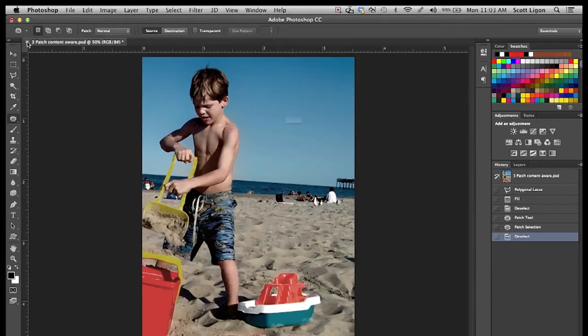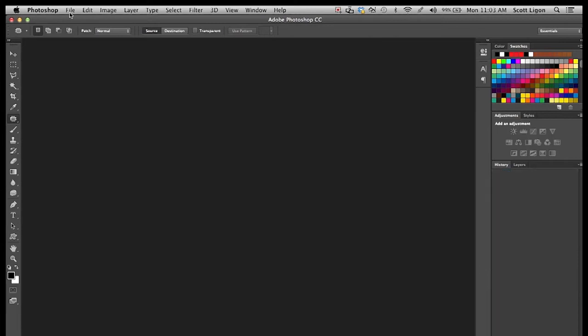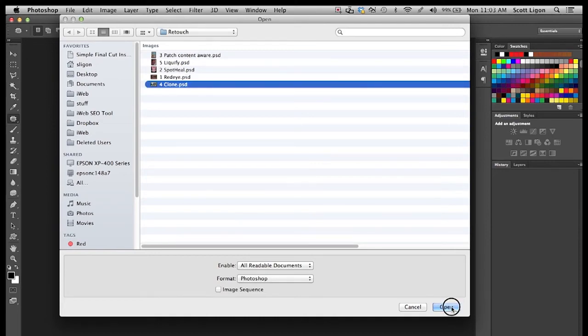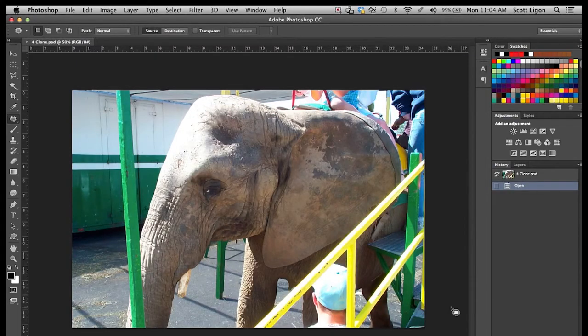So let's hit the X, don't save, and open. Number 4, clone. So we're going to use the clone stamp tool. This is a nice picture of an elephant, but the bar is in front of the trunk of the elephant, and that's detracting from the composition. So we're going to use the clone stamp to put the trunk in front of the bar.